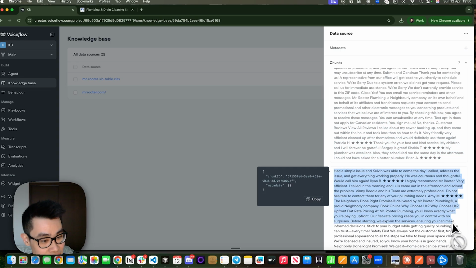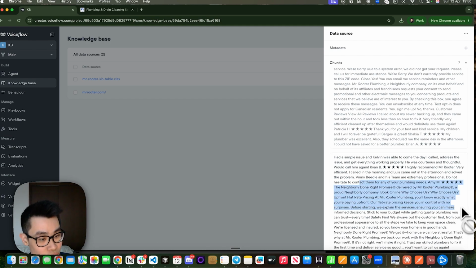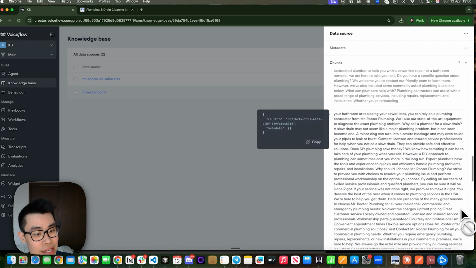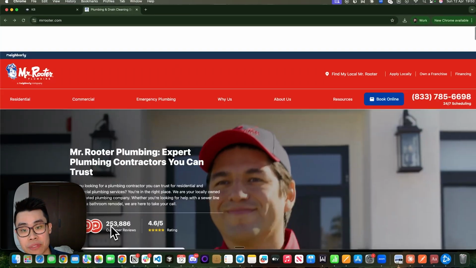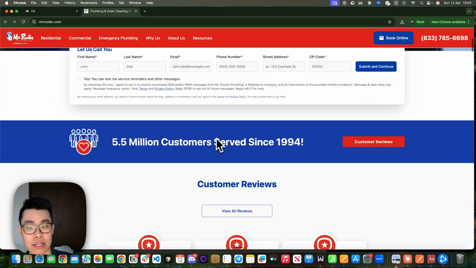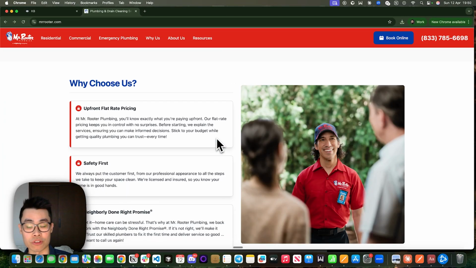You can see it's even in the second chunk with the copyright, etc. Not to mention that this website has a lot of image and video data that is completely irrelevant to the knowledge base in terms of answering users' questions.